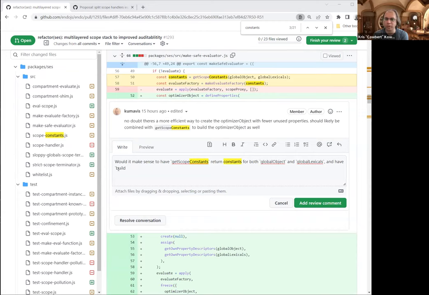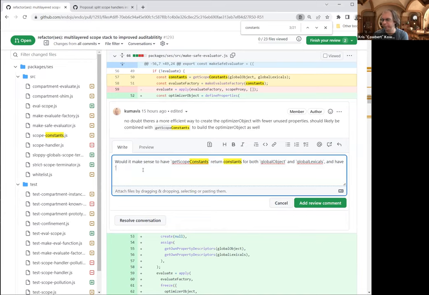The question is, when do we calculate the constants, and then what is the lifetime for reuse of the resulting evaluator versus calculating a new one? Yeah, so the evaluator is generated lazily the first time any evaluation is done in the compartment for function and eval.